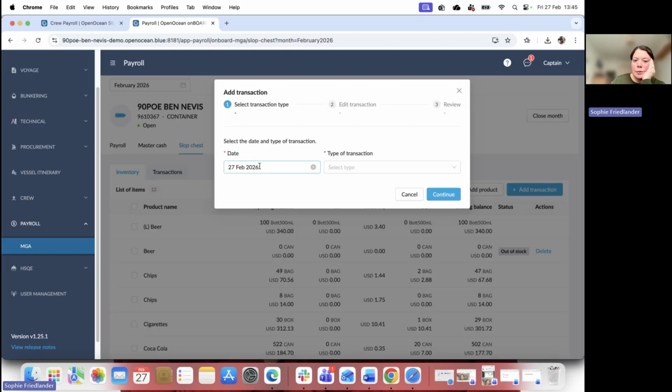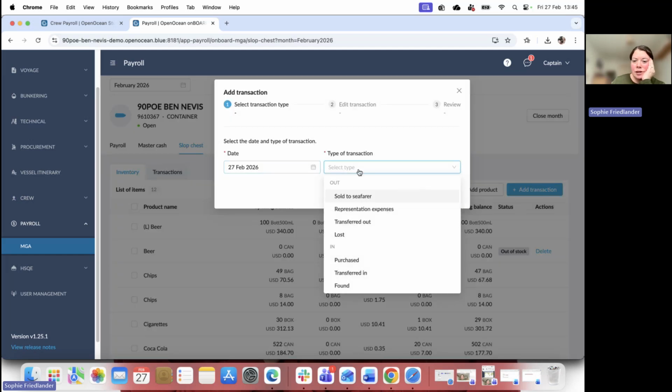So we can select the day, the type of transaction. We can sell it to the seafarer. We can give it out as representation expenses if we need to do the odd cigarette box. Transferred out or lost, and we can have that we've purchased it in. Say we've gone to a cheap port and we've got a big slop chest purchase in. We do our purchased in. You can do transferred in, or that you've suddenly found a box of whiskey, which would be nice.